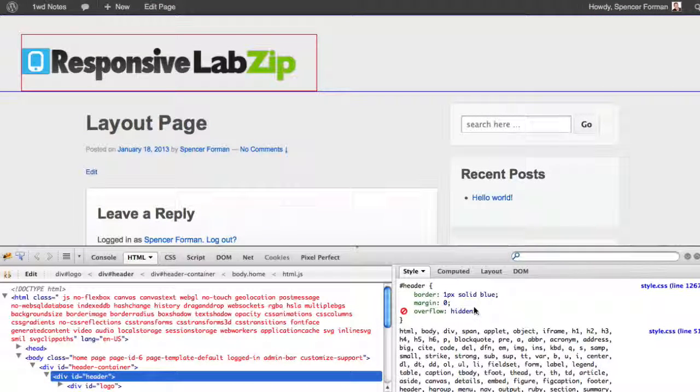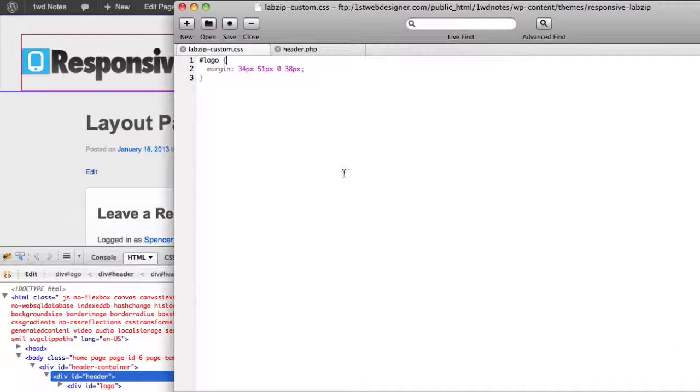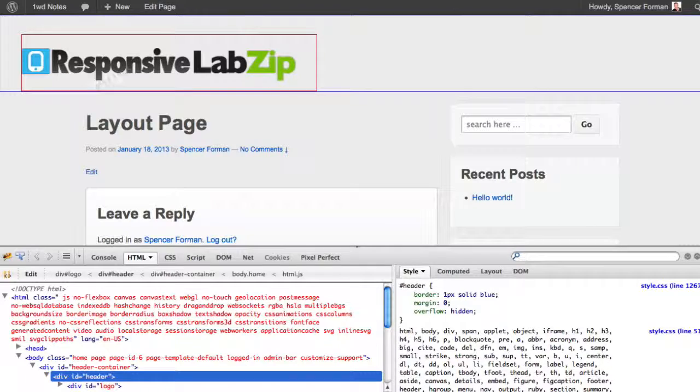Okay. And for right now, that's actually a good model because I'm going to copy this so I don't lose it. Move it over to my style sheet. I'm going to save that for a second. So now we're getting closer to where we want to be.